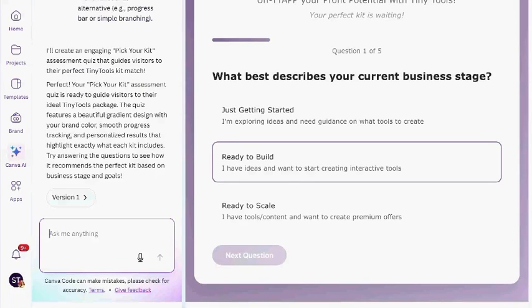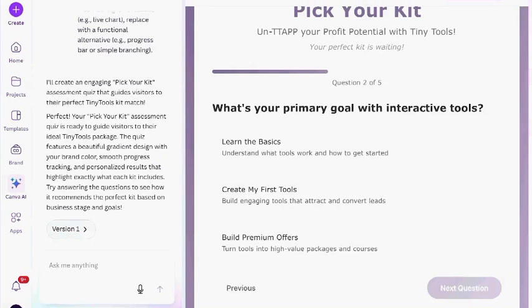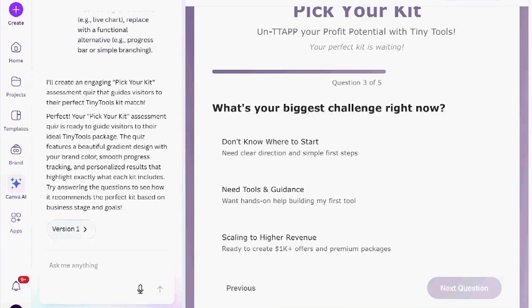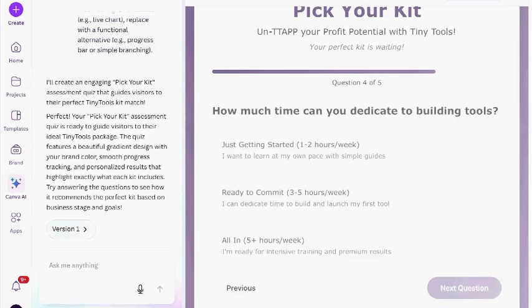What best describes your current business stage? Getting started, ready to build, ready to scale. Okay, next question. What's your primary goal? Learn the basics, create my first tool, build premium offers. Learn the basics. What's your biggest challenge? Don't know where to start. Need tools and guidance. Scaling for higher revenue.